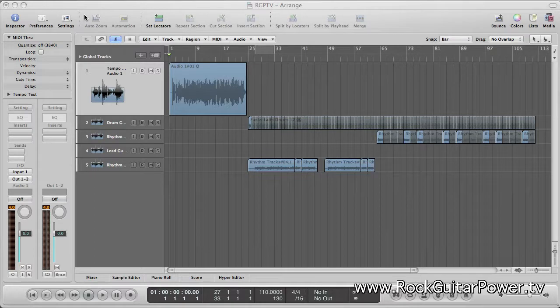I use Pro Tools when I actually record and finalize stuff, mostly because my Pro Tools rig is a much higher quality, but Logic is a little bit easier and a little bit more fun to work with, so I've been using this a lot more. So let me jump right into it.